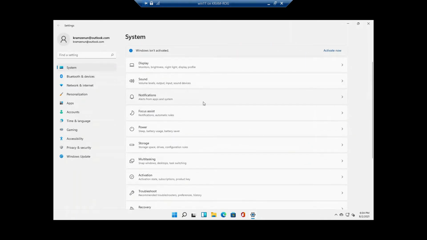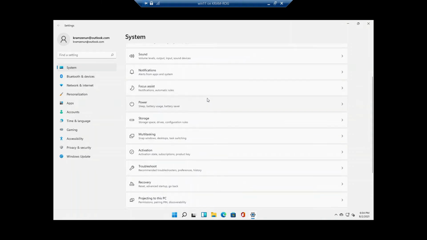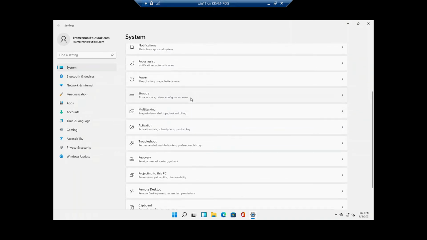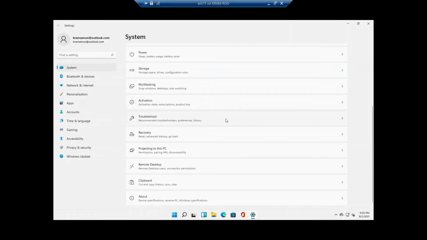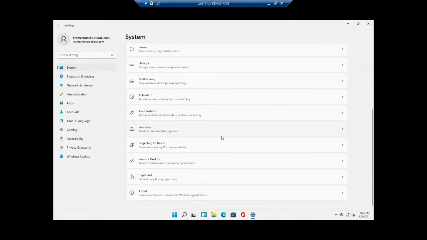So sound, notification, focus assist, power, if you want it to sleep in how many minutes, storage to check the space, multitasking, activation for the system itself. If you're having problem troubleshooting, if you want to create a recovery one, you can go here, or you want to just refresh the whole system without deleting or without losing any files.